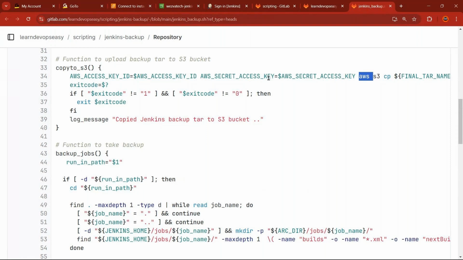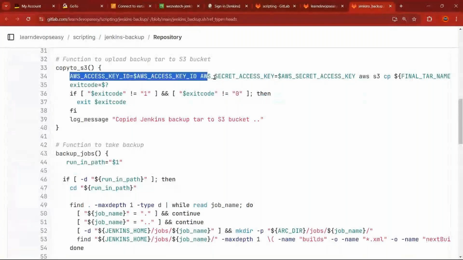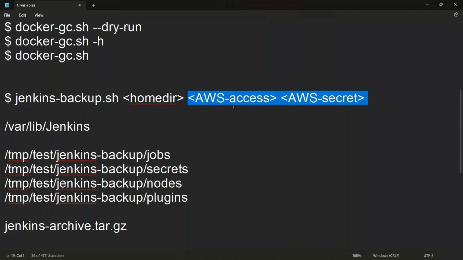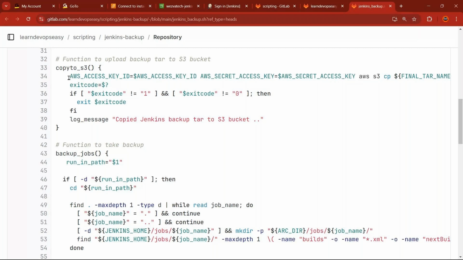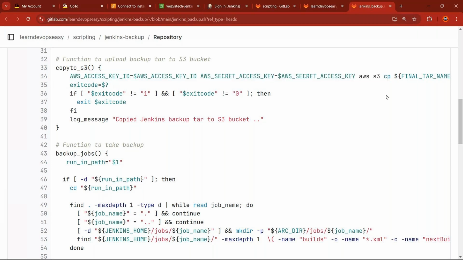So you don't have to hard code any password. What we are going to do is, when we run the script, we are also going to pass the parameters, so that whatever parameters you are passing, we will set it up during runtime and then execute the AWS CLI command. So when you run the script, whatever credentials you are passing, that is what will be taken for this AWS S3 cp command. Okay, so remember that.